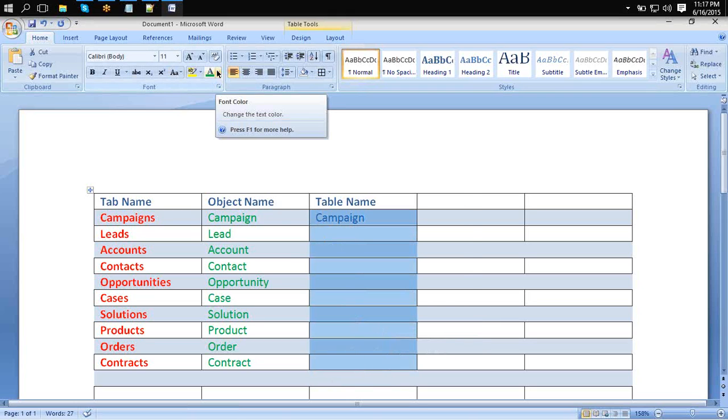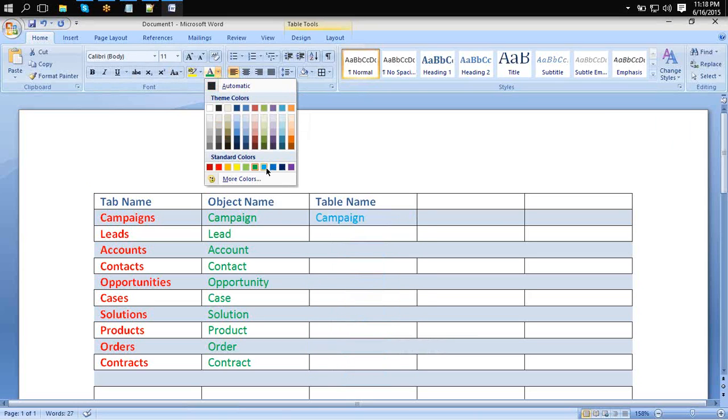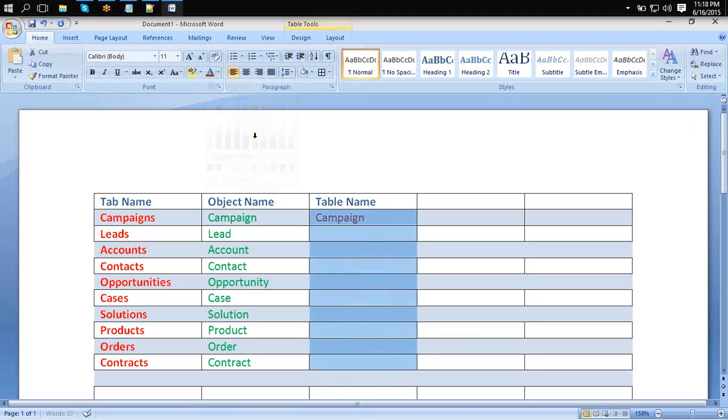So in Salesforce, each and every record's information is stored in that associated object itself. For the campaign object, you will have the campaign table. For the lead object, the lead table. For the account object, the account table. For the contact object, the contact table. For the opportunity object, the opportunity table.